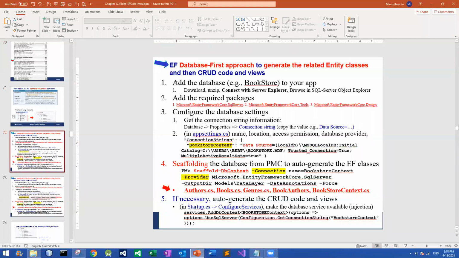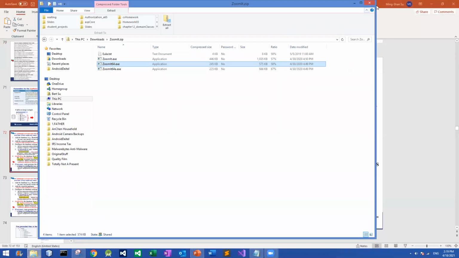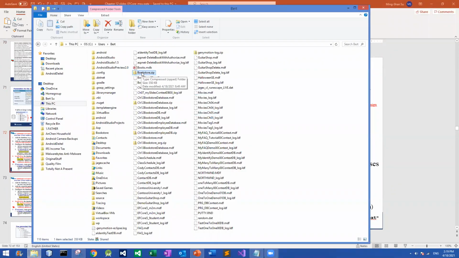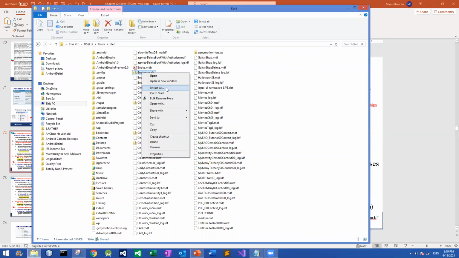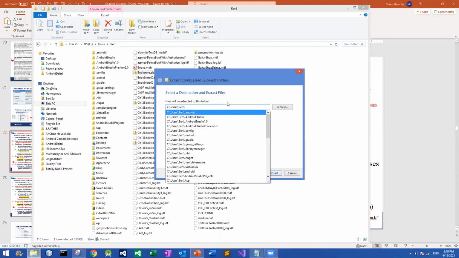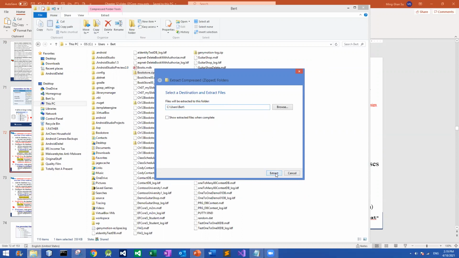So step 1, I mentioned you can add the database to your application. The database can be downloaded from the internet or given to you by your boss or whatsoever person. I have a simple database available to me in a zip file format. So let me unzip it. I don't need to create a folder at all. Existing directory will be fine. Then I'm going to extract it.